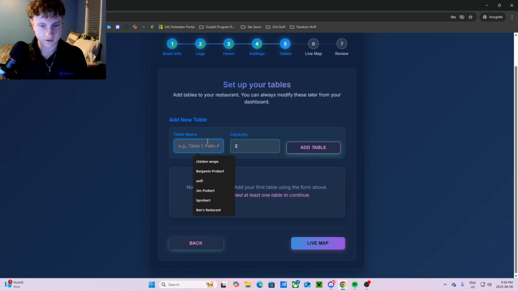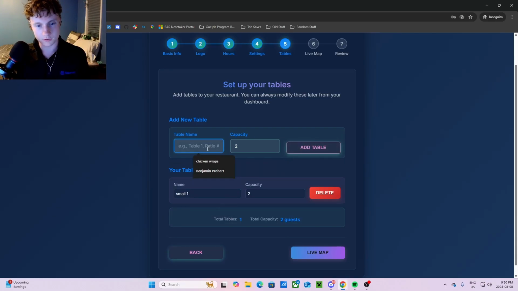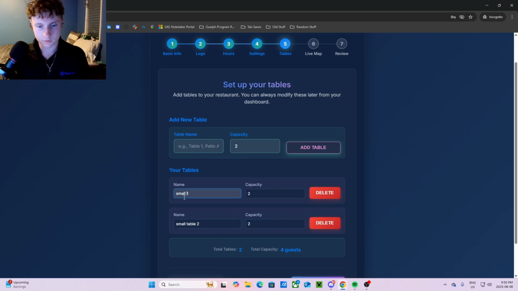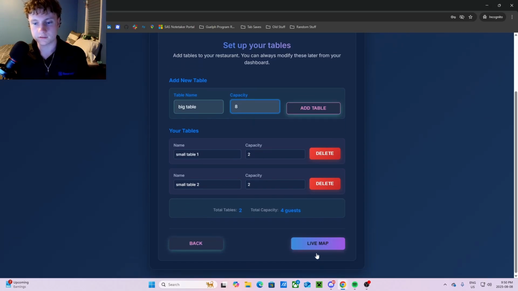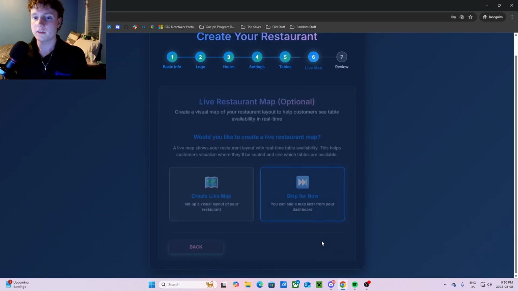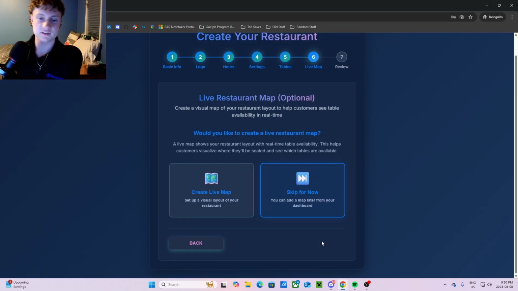For your tables, you're going to type in whatever tables you have. So I'm going to have small table 1, small table 2. Oops, I meant to do small table 1, small table 2, and big table, which is going to seat 8 people. Add table. Then we go on to my favorite feature, which is the live map feature.